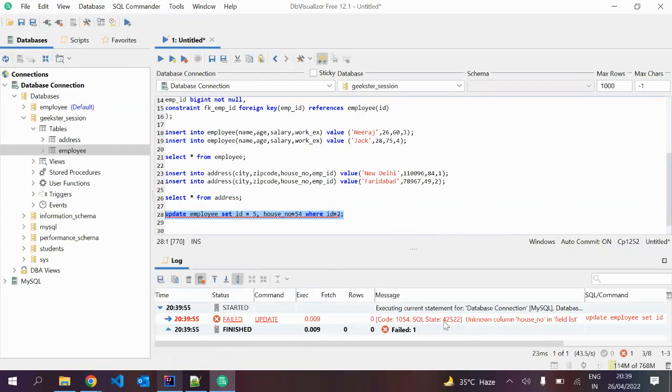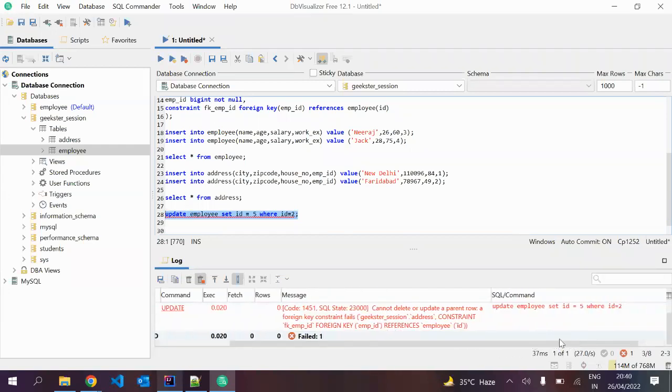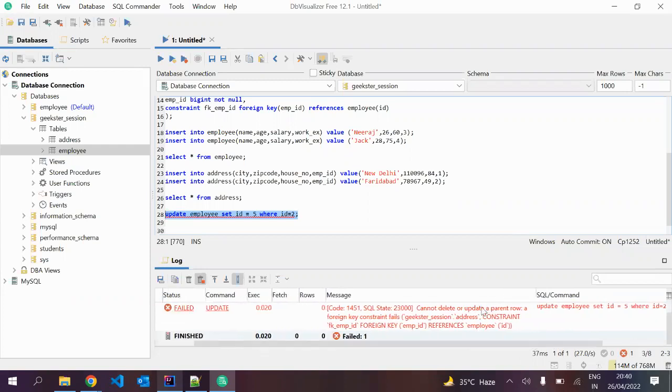So क्या होगा अगर मैं इसको ऐसे रन करता हूँ, तो यहाँ पे देखो, ये फेल हो गया है. Why is it failing? Okay, so basically I am setting the ID from 2 to 5. Now let's run the thing, and here if you will see, ये क्या बोल रहा है, update something, cannot delete or update a parent row, foreign key constraint.